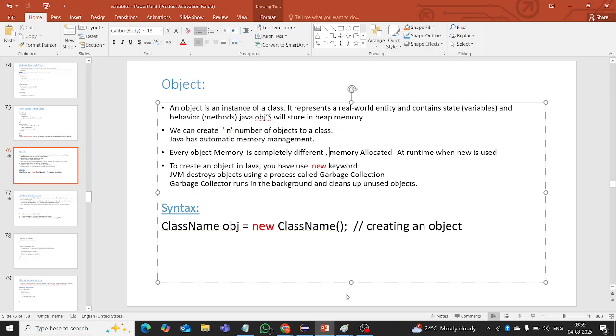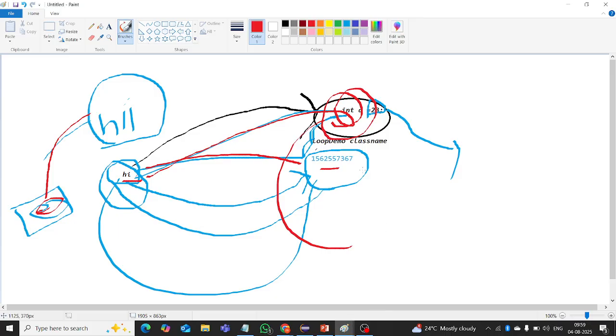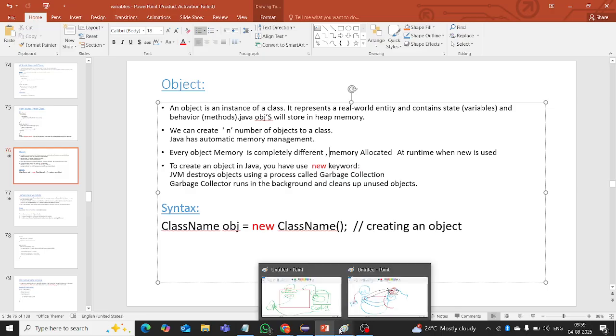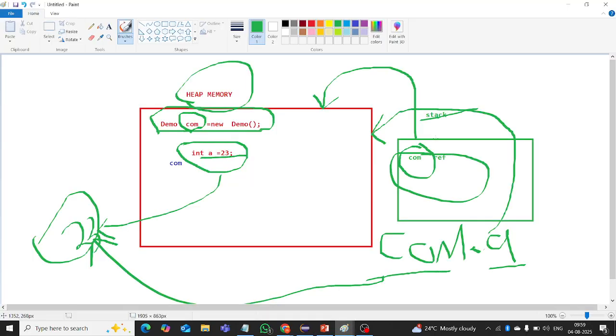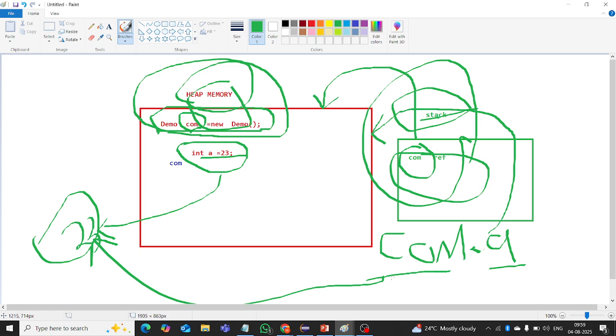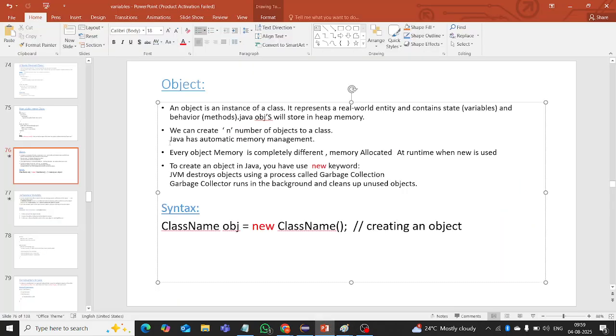In Java, what is memory management? This is creating objects and garbage collection, and deciding where to allocate these memories. We have the stack memory and heap memory: for the object, where should memory be allocated, and for the reference variable, where should memory be allocated. All these things are taken care of by Java.